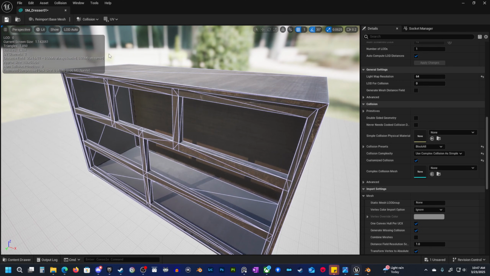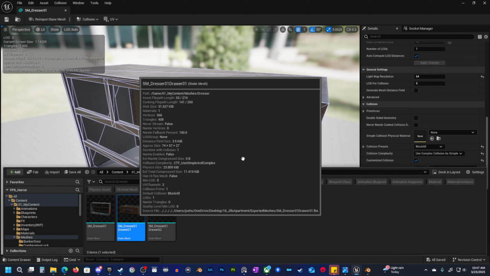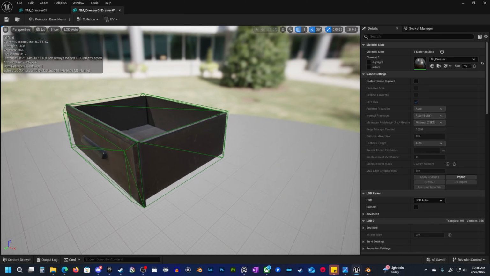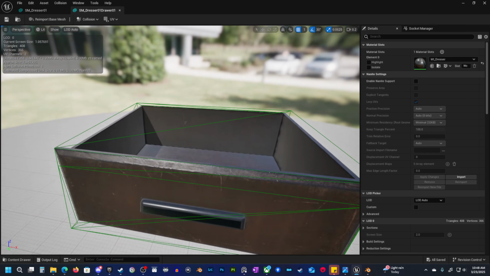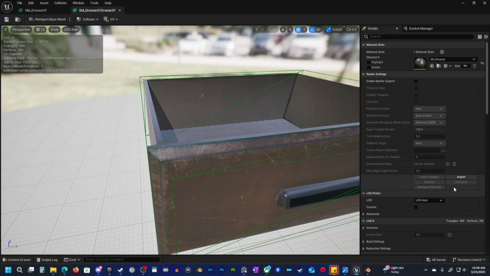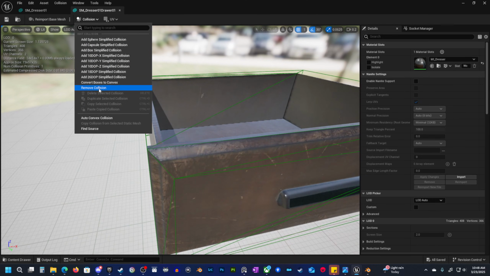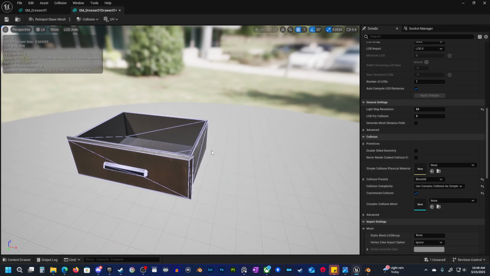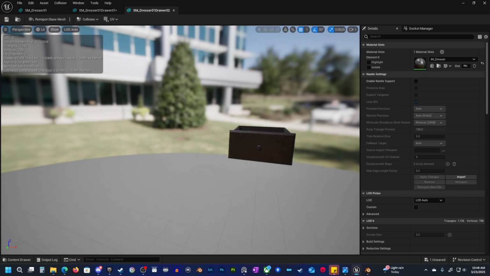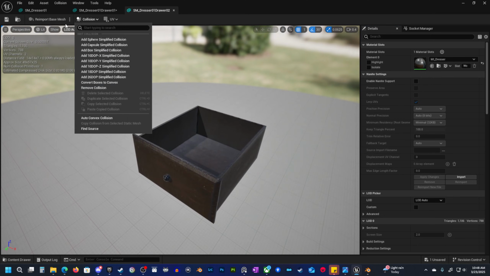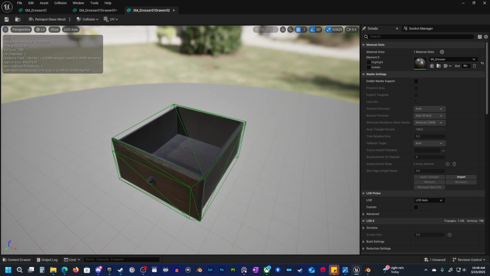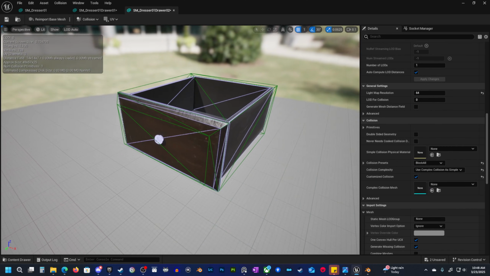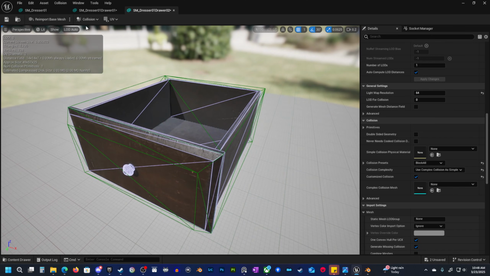through. Okay, so we need to do that for each one of these, probably, because I'm going to assume that this one is also going to have, this, and that's going to give us some issues. So again, we will remove collision and then use complex as simple, and then we'll do that on this one as well. By the way, you don't have to do it in this order. So if I show simple collision, I can go down, say use complex as simple, but you can see that the green part, which is the simple collision, is still on there.